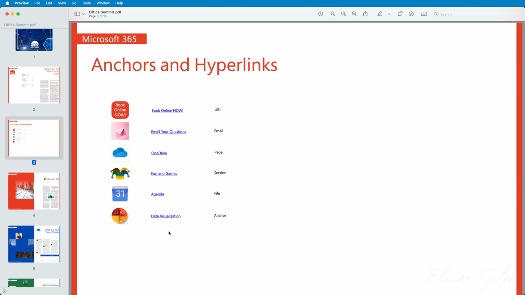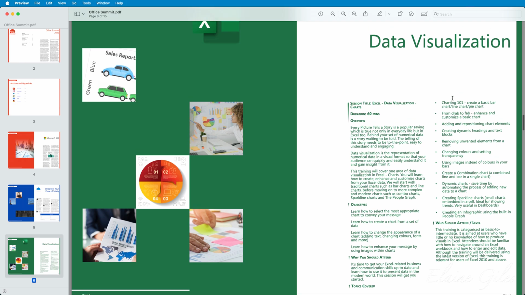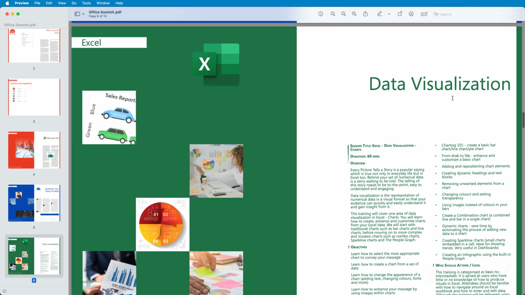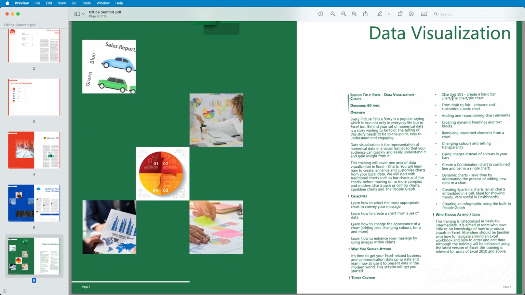Now, the last link that we have in here is the data visualization one, and that is going to an anchor that we created. And as you can see, it loads this in and it takes us to precisely where we put the anchor. The anchor was put on the words data visualization, and that is exactly where it's taken us. Not to the top of the page, which is a little bit higher, actually taken us to where the anchor is. So anchors give you a lot of control.